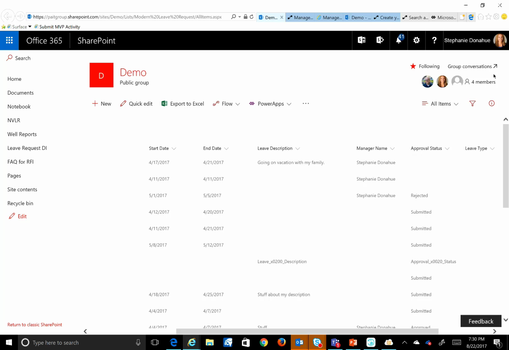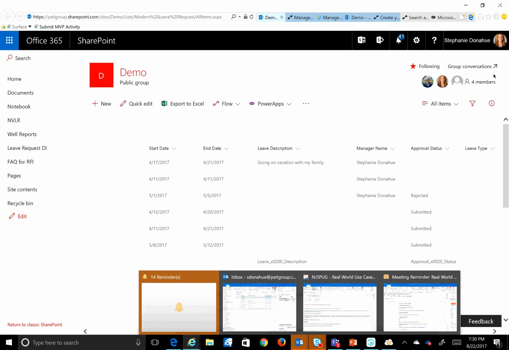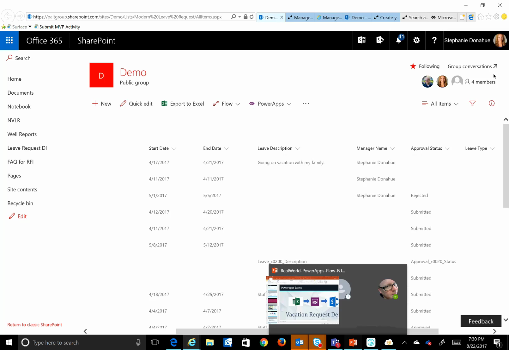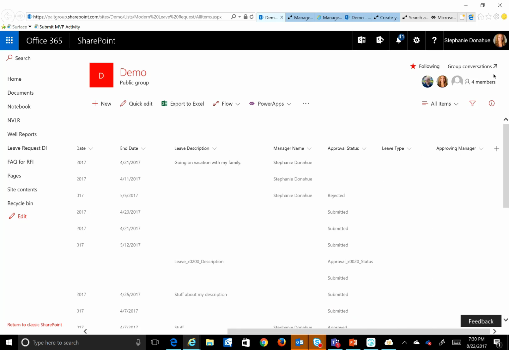It's just kind of more detail over where we're going. Our manager's name, approval status, and a leave type. This is something that was actually requested today from a customer. They said, hey, I want to do a leave request in Flow and PowerApps, and can I do it? And I said, yeah. Choice fields are relatively new, so that's not something I had available in previous demos. So I went ahead and added that in here today so I could show you guys.